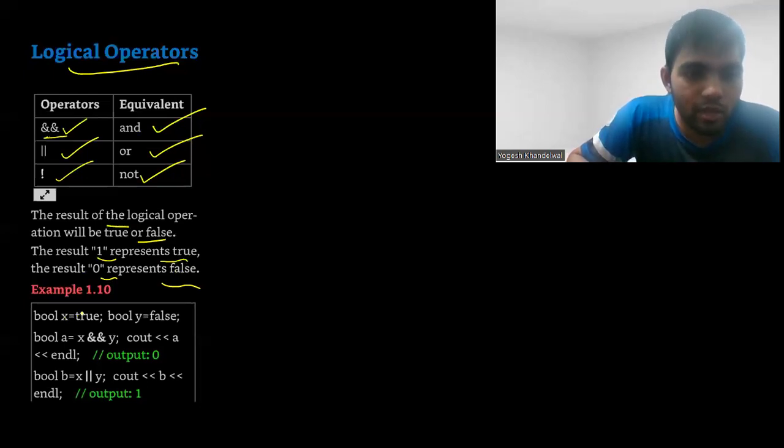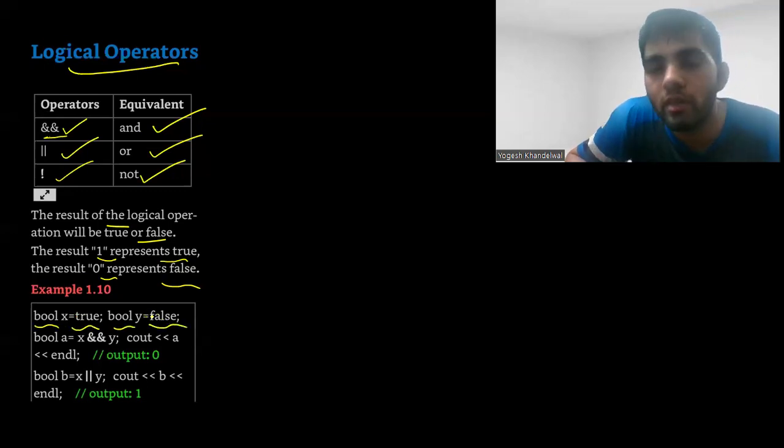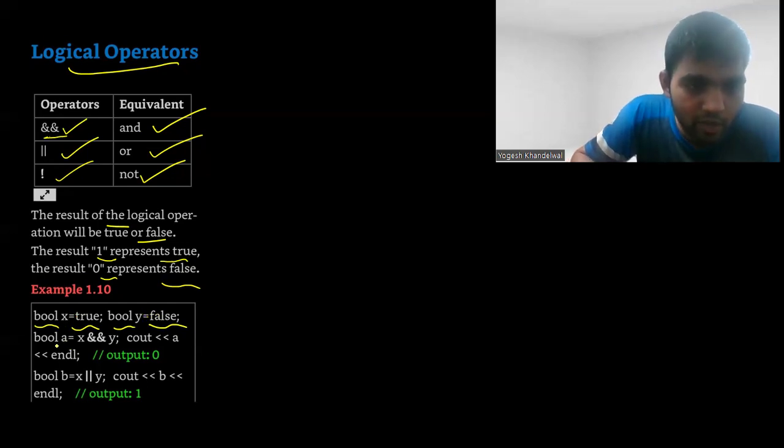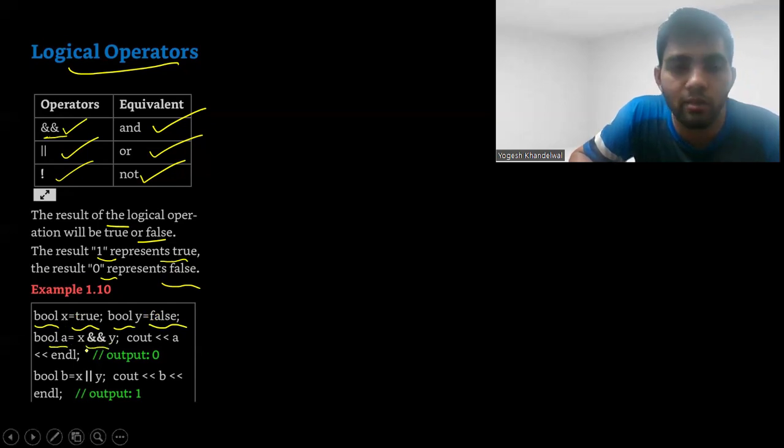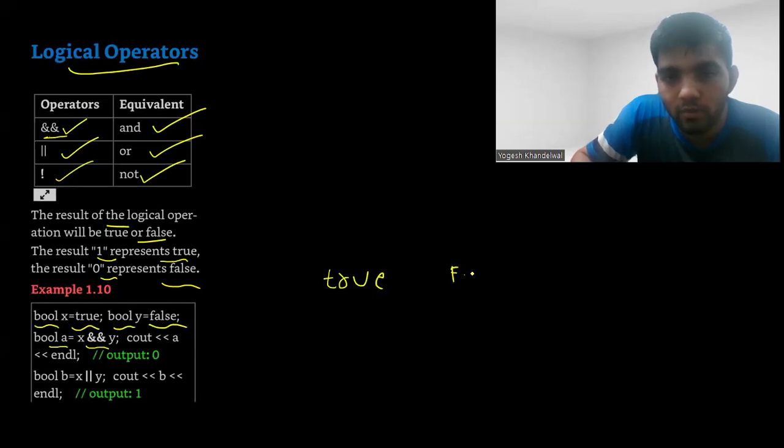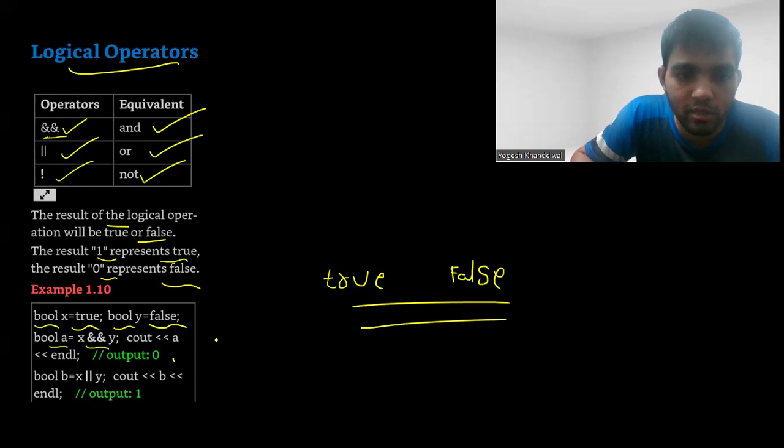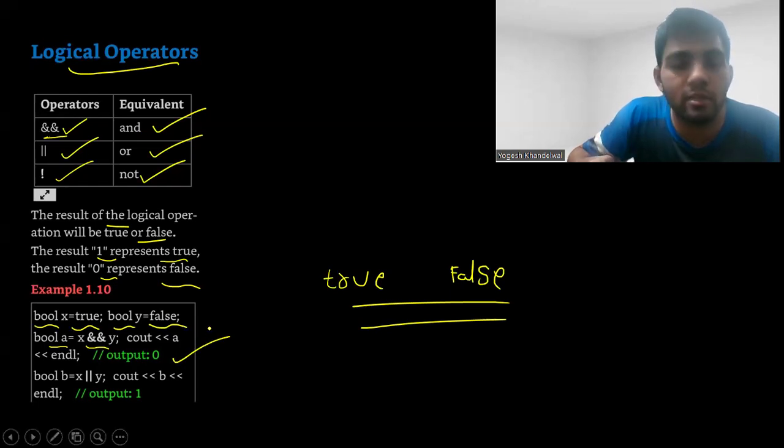So let's see. So for true and false, we use the data type bool. So bool x is equal to true we are defining, and bool y is equal to false we are defining. And now we do different logical operations on these. So like if we are defining a variable a, this is x and y. Read this like x AND y. So we are doing the AND operation between x and y. So you know the true and false. If you do the AND operation between true and false, the result will be false, and false is represented by 0.